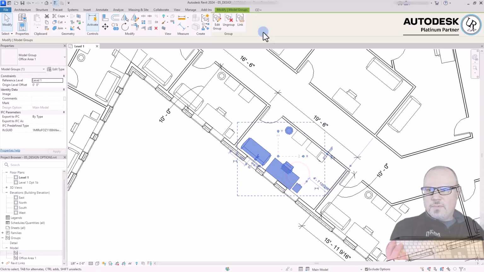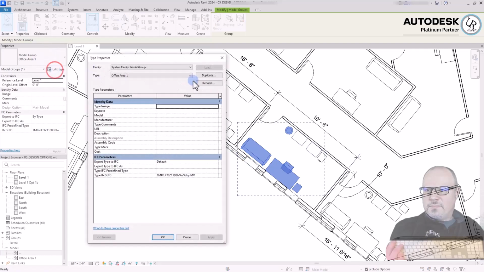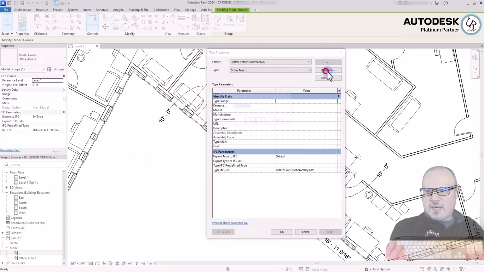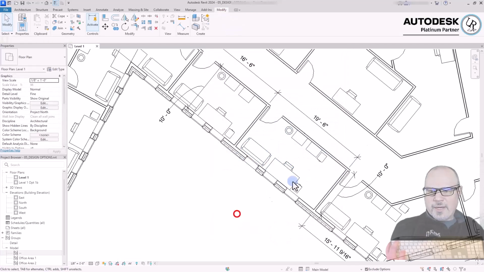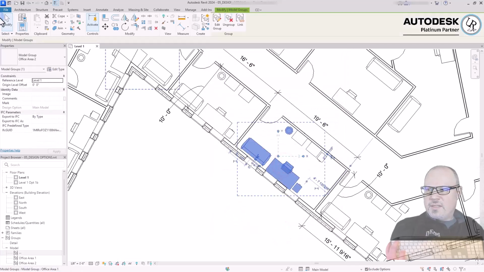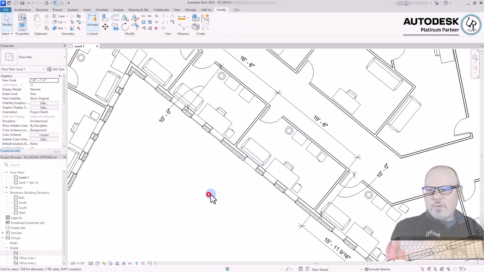Selecting one of the groups, look at the Properties panel and you see where it says Model Group Office Area 1 with a drop-down list is currently the only option. Choose Edit Type, and then I will duplicate this type to say Office Area 2 and click OK. That's the only modification I will make. You can actually add information in here if you wish, for manufacturing information if you want to, but that's all included in the furniture and other elements inside of each group. Click OK. Now selecting this object, it says Office Area 2 is the name of that type.